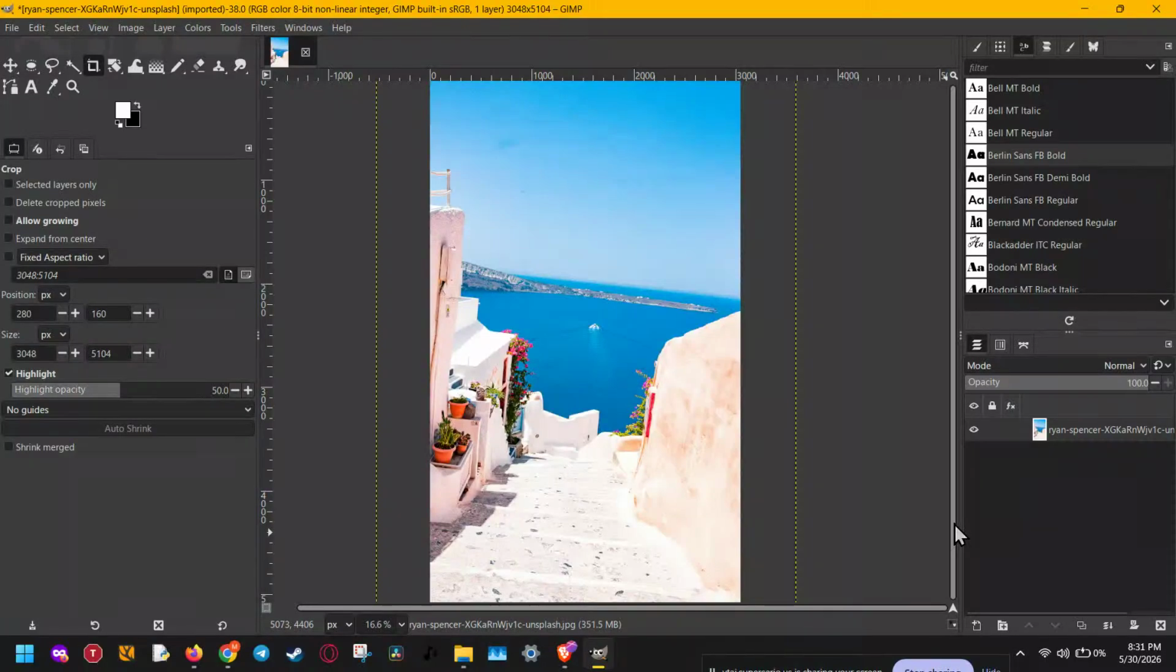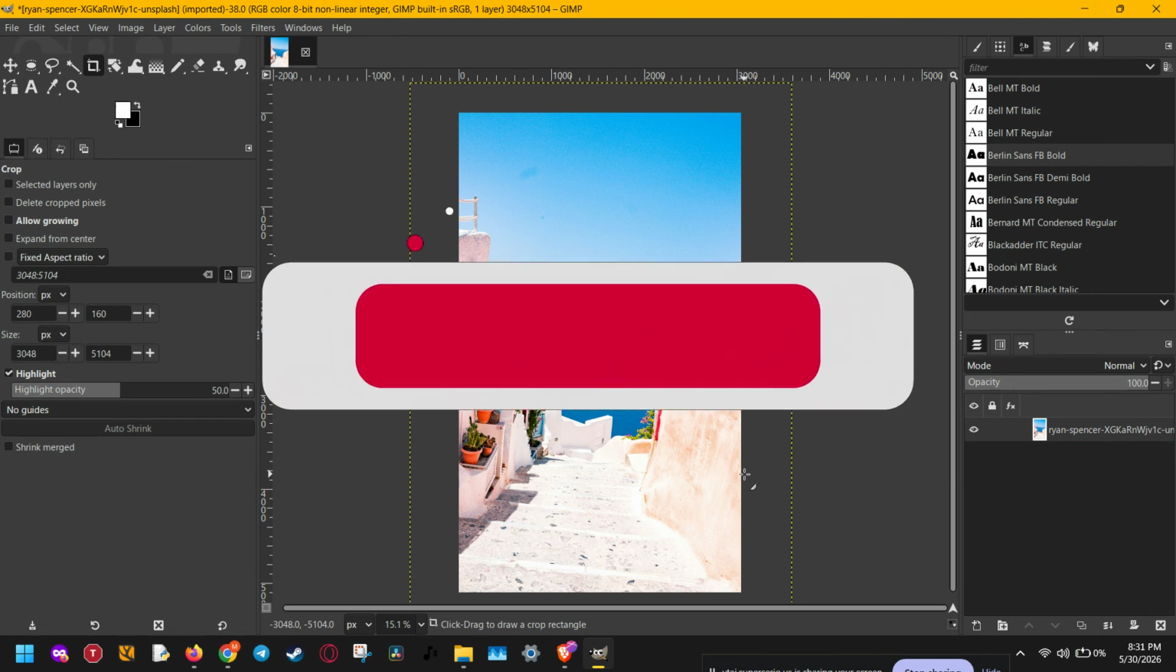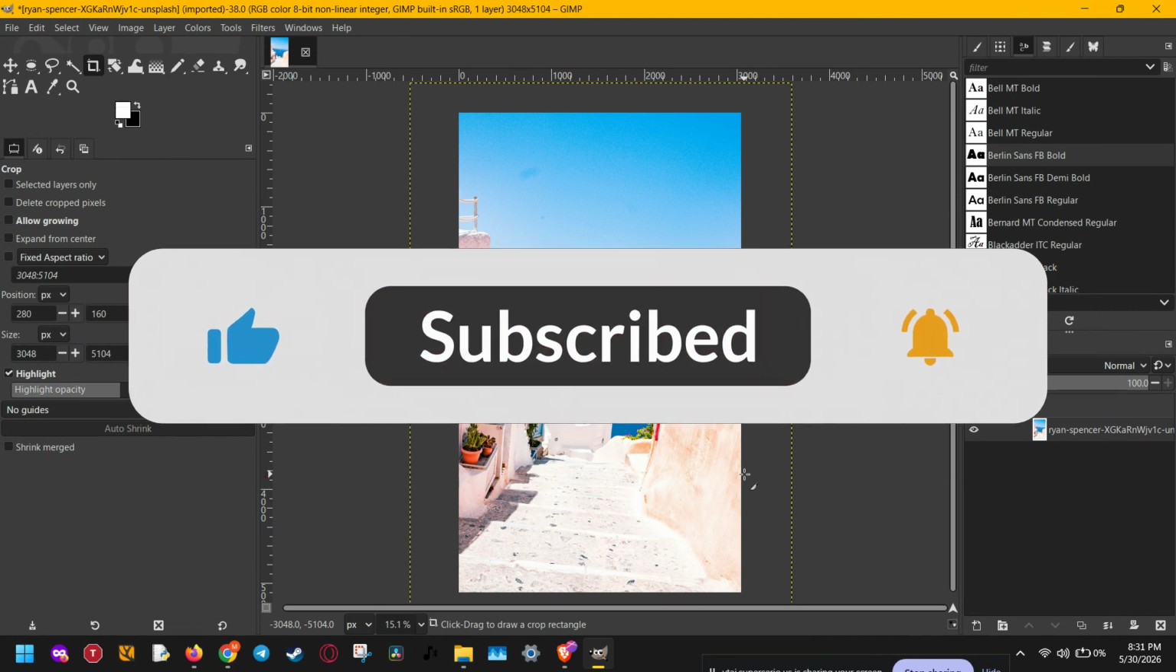If you've ever taken a photo that looks just a little bit off, with a crooked horizon or a tilted building, don't worry, because in this video, I'm going to show you how to straighten images in GIMP the easy way. This is a super useful editing skill, whether you're fixing travel photos, product shots, screenshots, or any image where the angle just doesn't look quite right.